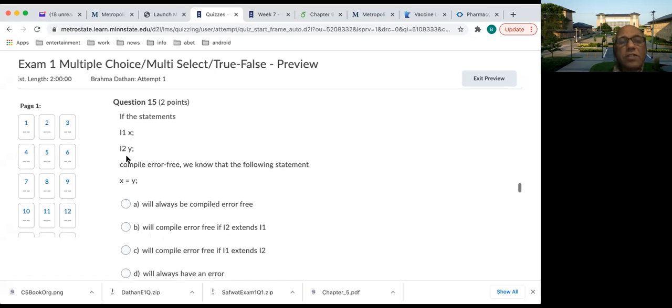Well, let's check. This is I2 on the right-hand side, and this is I1. So I2 is a sub-interface of I1, a subtype of I1. So you can put into X something that is a subtype, so this should be okay. But if I1 extends I2, then you cannot have the supertype, which is on the right-hand side, go into a subtype. So the correct answer is B.